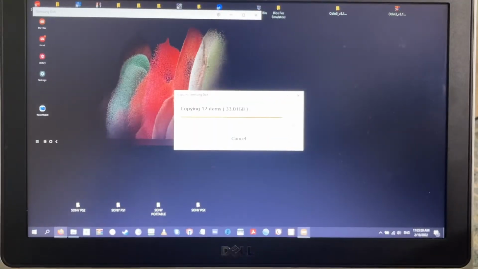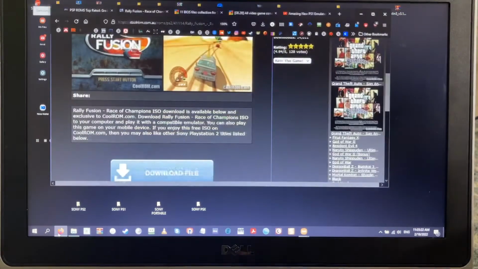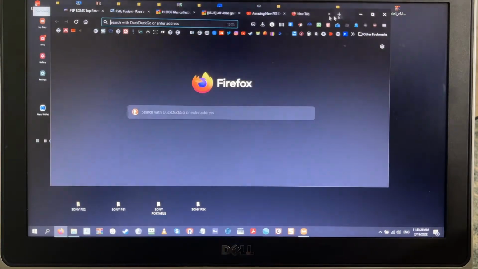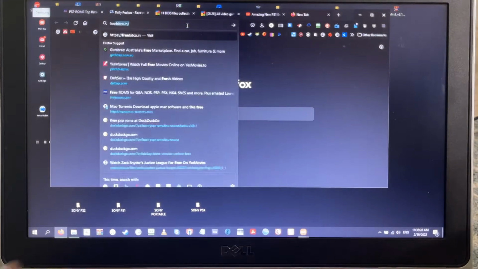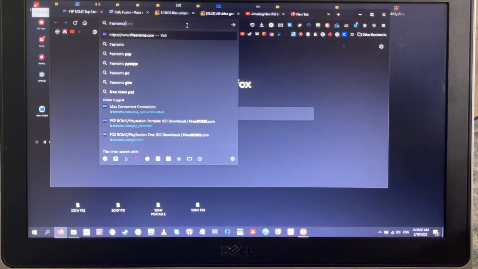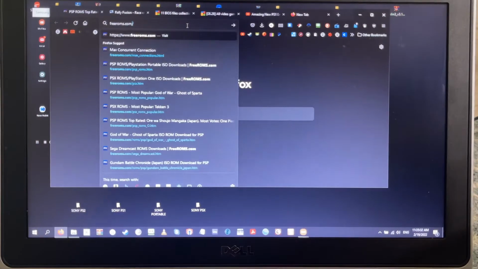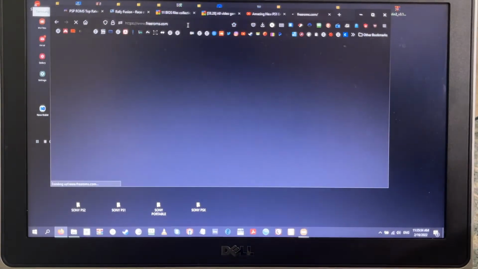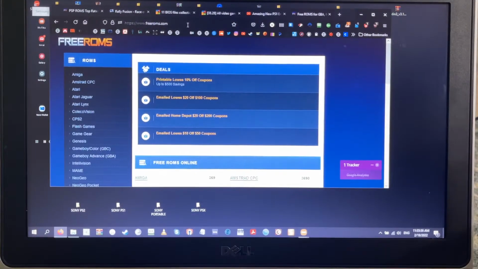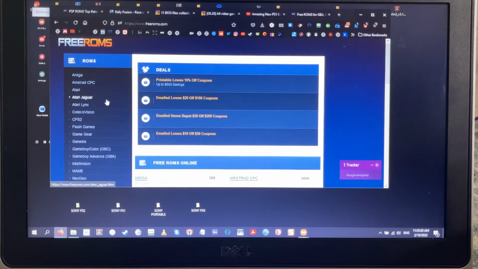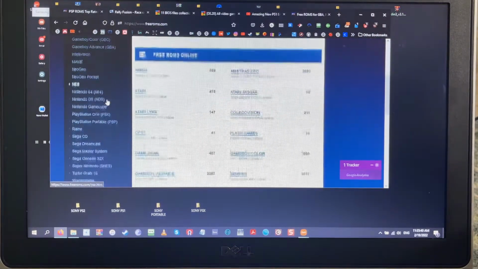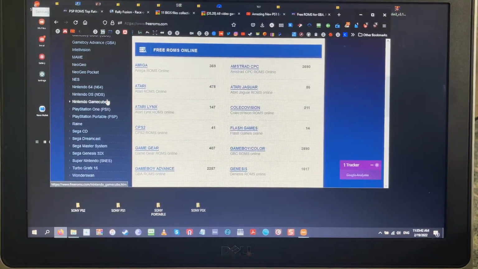First things first, you load up Firefox, and if you want free ROMs, you just write freeroms.com and it will take you there. You get to choose on the side here what you want to download, all the games for PS1, portable PlayStation, or Sega. Everything's here.